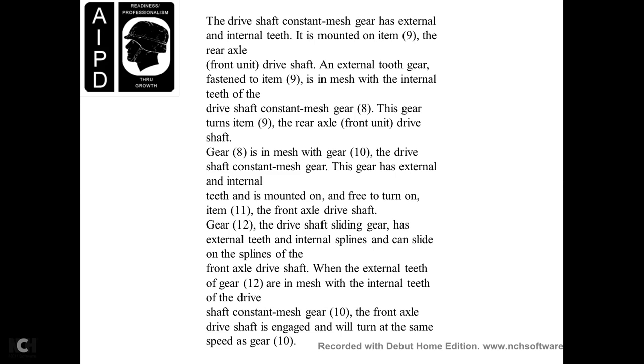Item 11 is the front axle drive shaft, with gear 12 on the drive shaft. It is a sliding gear with external teeth and internal splines, and it can slide on the splines of the front axle drive shaft. Gear 12's external teeth mesh with the internal teeth of the drive shaft constant mesh gear 10 on the front axle drive shaft. The shaft will turn at the same speed as gear 10.